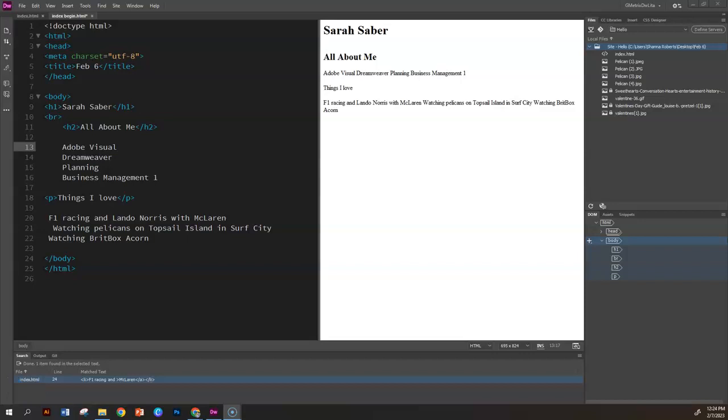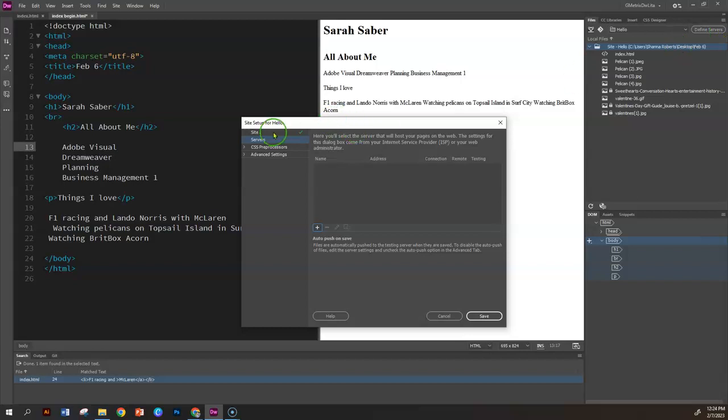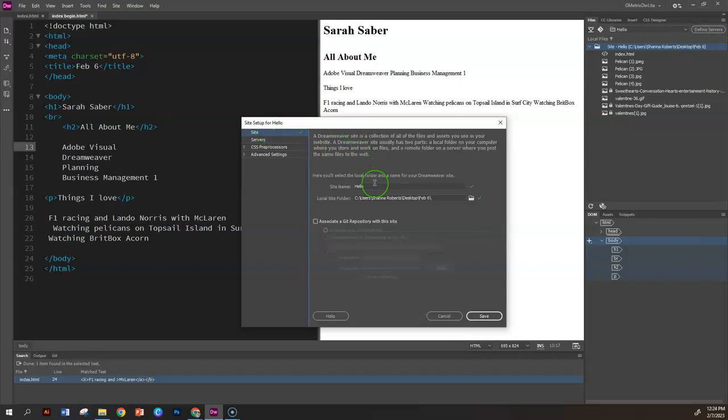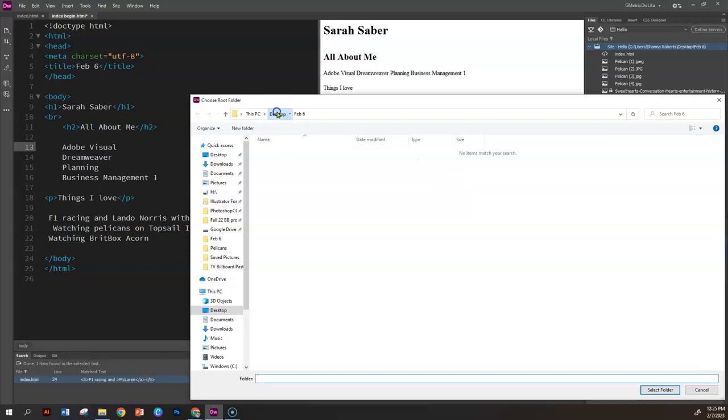This is a review of what we've learned the first 2 days in Dreamweaver. We started out with our new document and added some text. On the right side, under Define Servers, we went to Site. We named this Hello. And for the local site folder, so we had to click our folder.